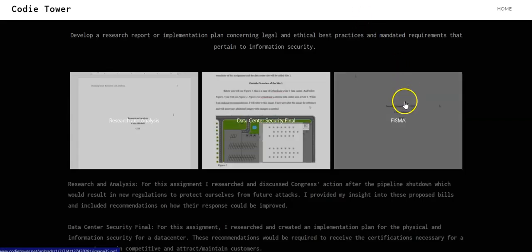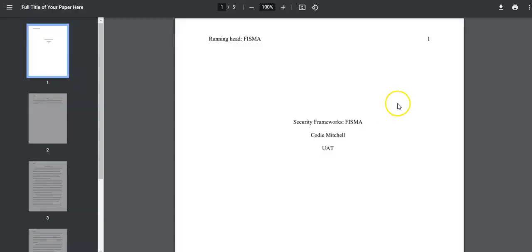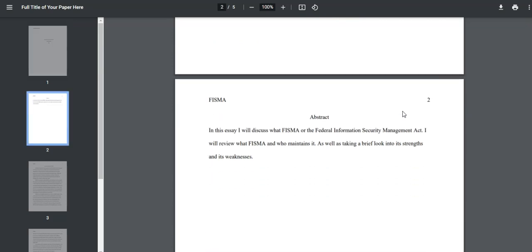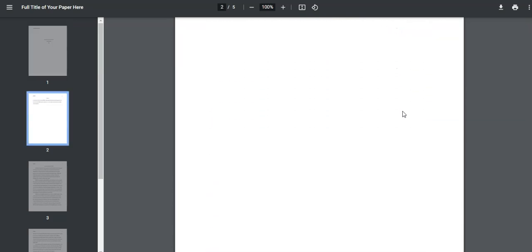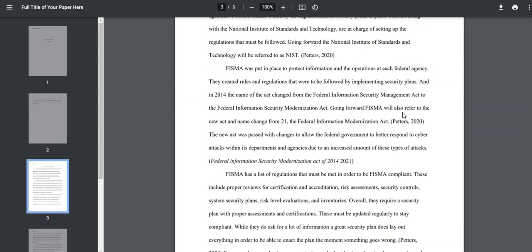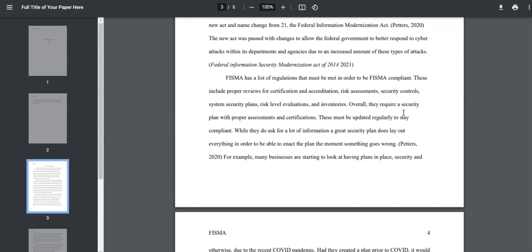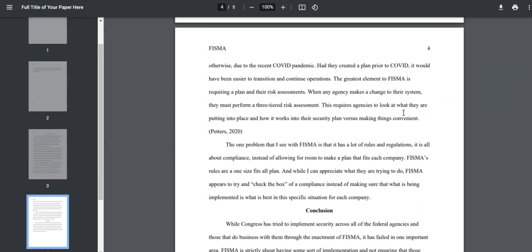So for my final assignment in this objective, I have FISMA. So for this assignment, I discussed the Federal Information Security Management Act, which requires agencies to protect sensitive information throughout the implementation of information security plans. This research paper included a detailed breakdown on the bill as well as its strengths and weaknesses.